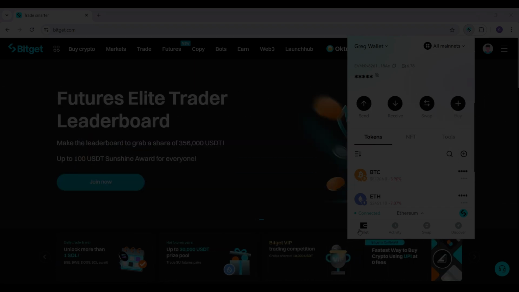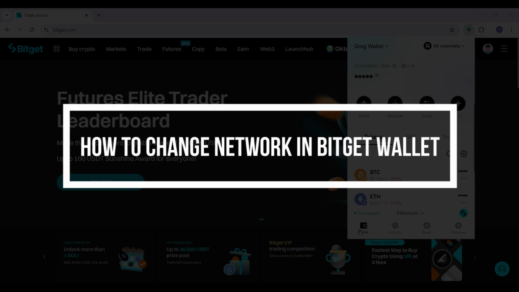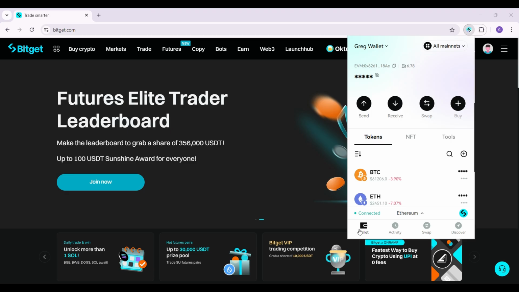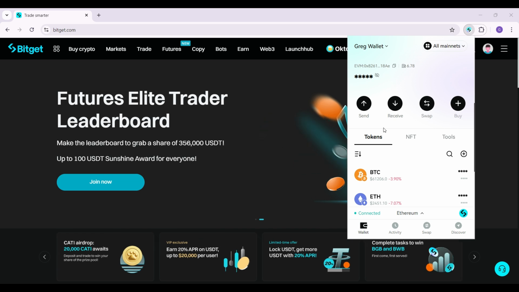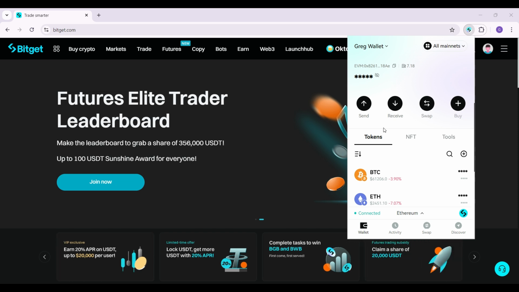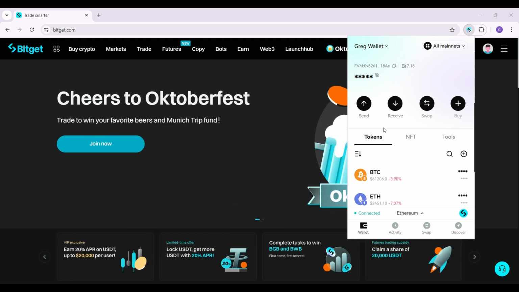In this tutorial, we are gonna look at how to switch the network for your Bitget wallet. Now let us begin. Well, as you can see, this right here is the Bitget Wallet Chrome extension. In case you don't know how to install it, worry not. We have created a tutorial regarding that as well. Now let us simply look at how to change the network.